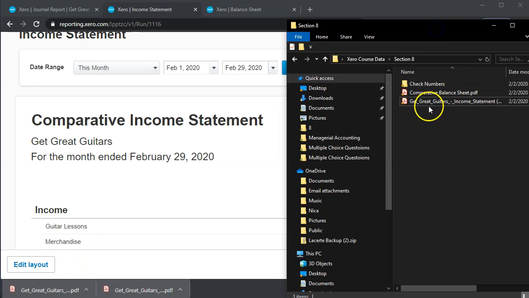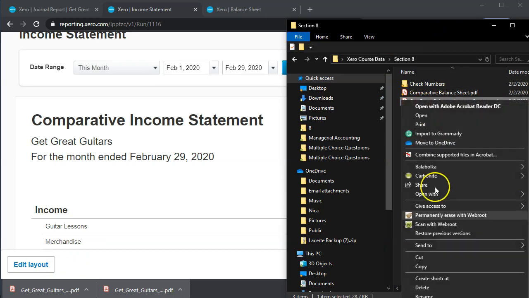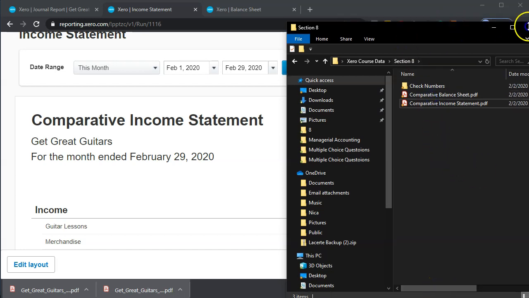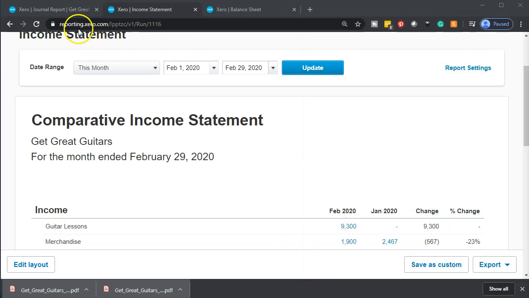Then we'll rename that one. I'm gonna right click on it so that we can do so, and then rename it. This is going to be a comparative income statement. I don't need an S on it. There it is.